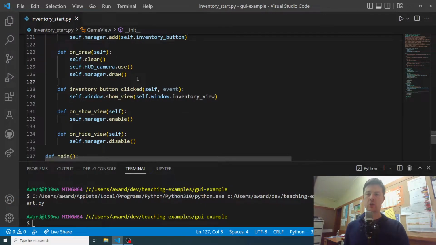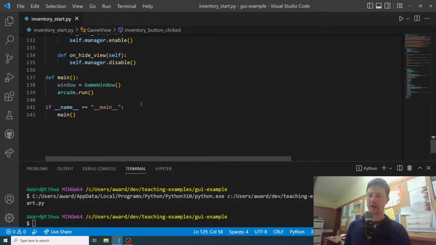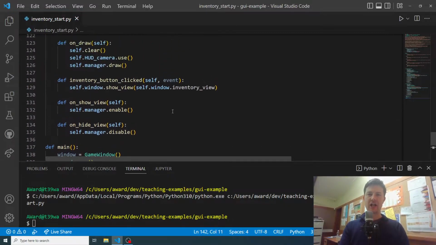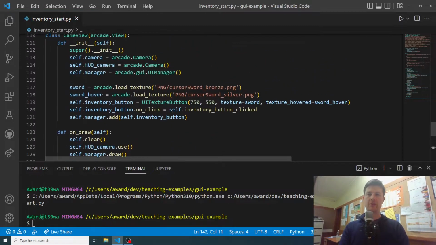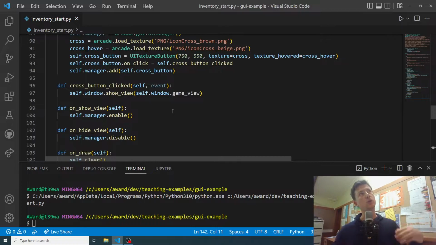That, of course, we're drawing everything, including the manager. We are able to click that button, take us back to the inventory view. We're able to show and hide the manager in this view as well. Of course, we're making an instance of our game window. We're running the whole thing. Fantastic. Let's start populating our inventory with some interesting things. Now, the main thing I'm going to show you here is just how to use some of the Arcade UI widgets and what they can be used for.